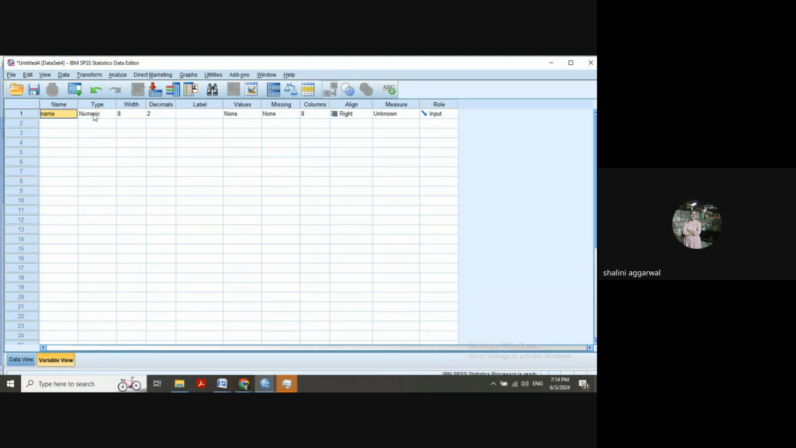And you have to define it, you have to fill in all these fields for this particular variable. So here you have to define all the variables, right? So how do we do that? What is the first variable? That is the name. So let's put the name here, the name of the candidate, right?